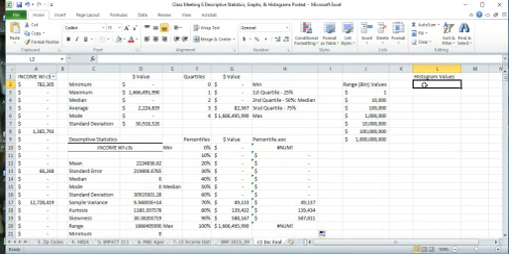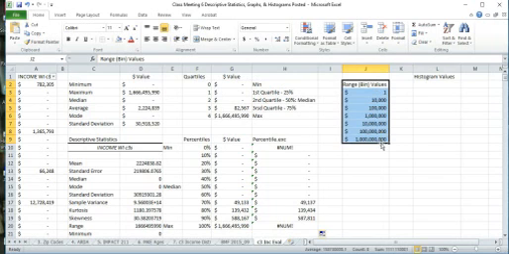Okay, so now what I'm going to do is create a histogram with this data. And what I did is I created some bins, ranges or bins here, and this is the upper limit of the number. So anything up to $1. So all the zeros are going to fall into the 1 category.